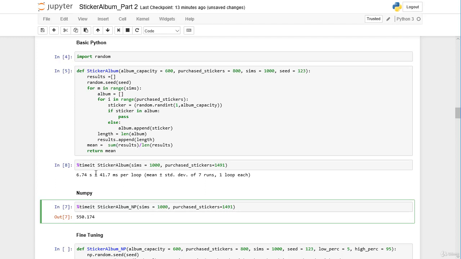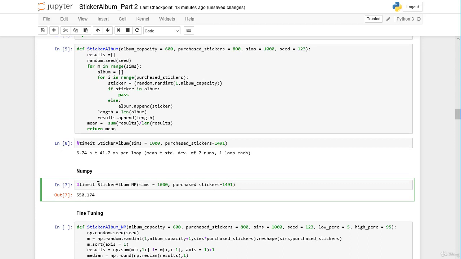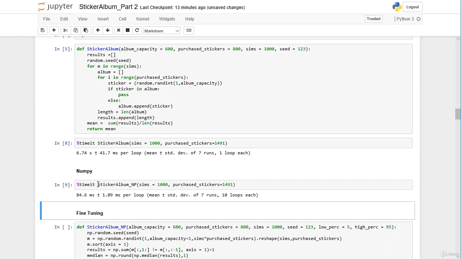So now for the Python standard library function, we got 6.74 seconds. And now let's measure the time for our NumPy function. We get 84.6 milliseconds, so there's actually a difference, or the NumPy code is about 80 times faster, so that's quite a lot actually. So I think we can do many more things with our NumPy code, because we are much faster.